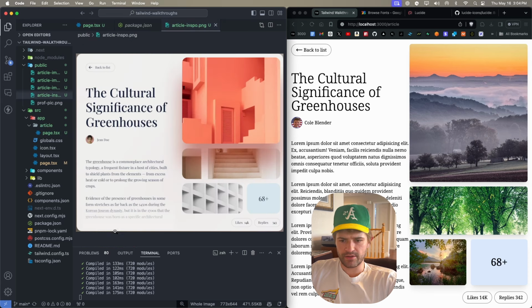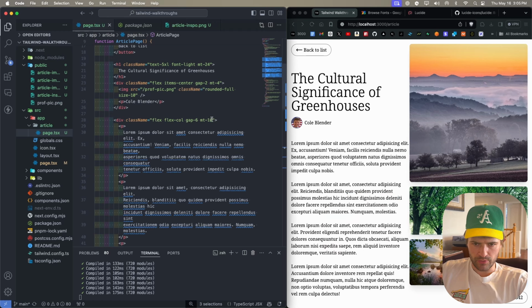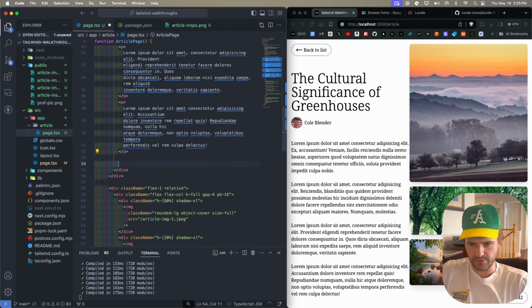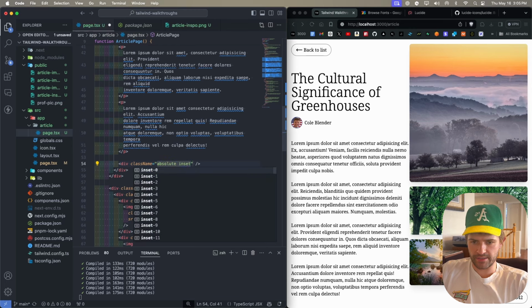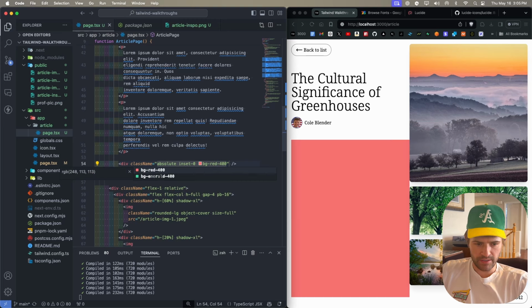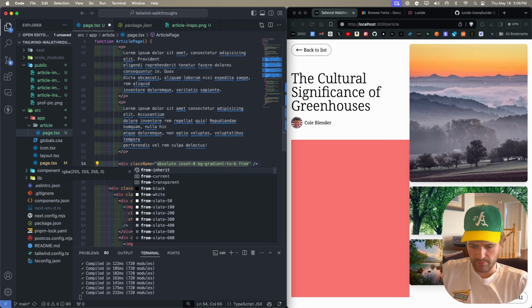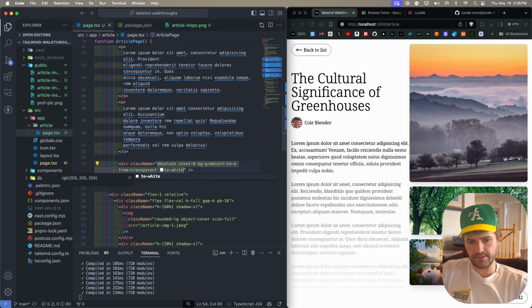So now the last thing, we're going to add this little fade at the bottom. So what I'm going to do is I'm going to say relative, and then you can put this anywhere in here that you want. I'm just going to do it at the bottom. I'm going to create an empty div tag. I'm going to say class absolute. I'm going to say inset of 0. I'm going to say BG red 400. And so you can see now this is covering all of this. And now I'm going to instead say BG gradient to bottom. And I'm going to say from transparent to white. And then boom, there you go.